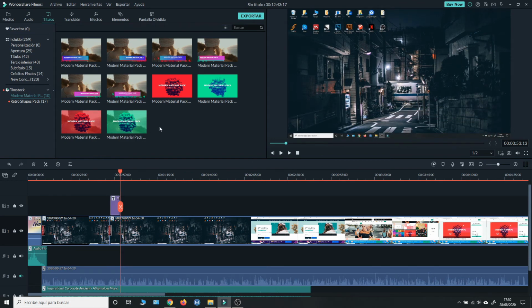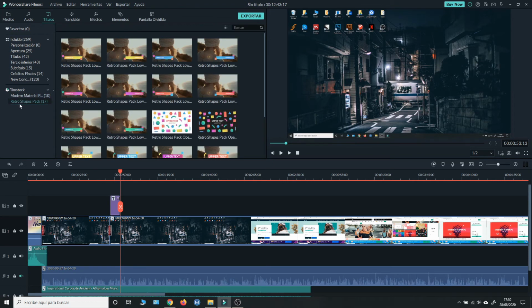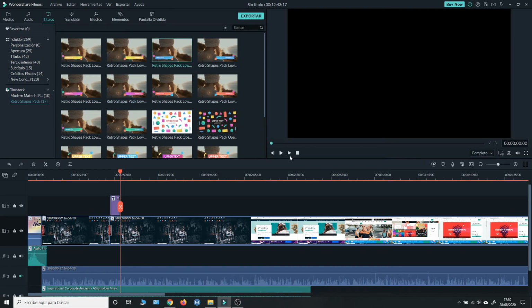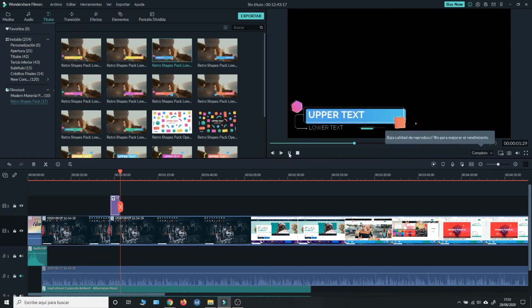So it just consists in adding these titles. How is it called here in Filmora? Or sometimes you also need another different type of box, because one is maybe for steps, but the other is just to make some comments. So I use this retro shapes pack, and here you can select the one you want. For example, this one. I select it and I press play, and I can preview what it's going to make, and I can add it wherever I want. I add it here.